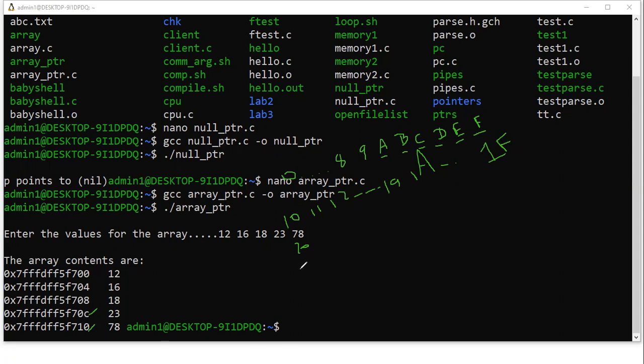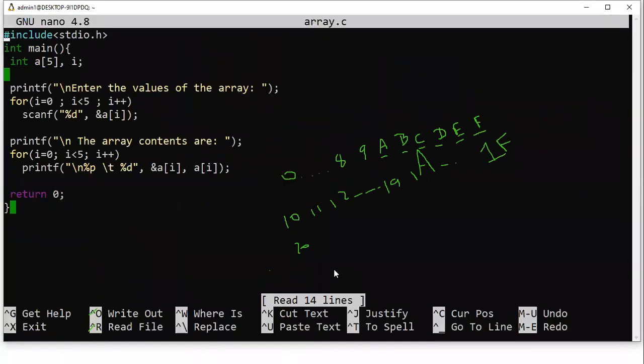Fine. Now let us also try to understand how the program would be written using a normal array. That is a very natural thing, but still I would like to discuss it. I think the file name is array.c. Yeah, there is an array.c. So let me open nano array.c. Here you can see I'm not using any pointers.